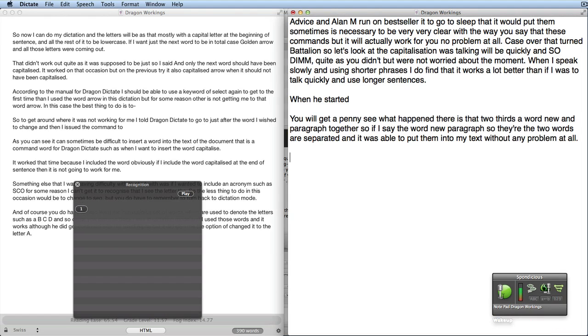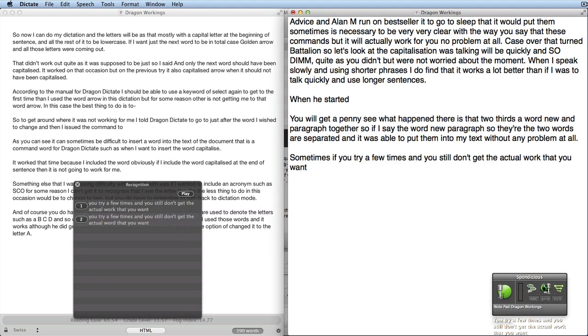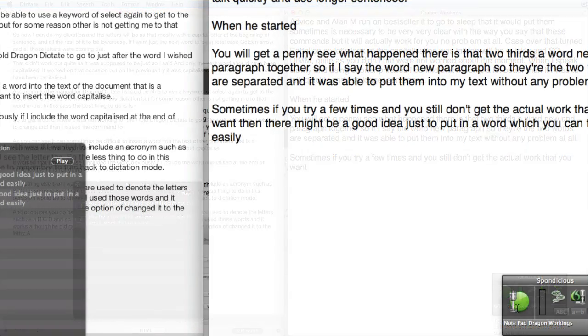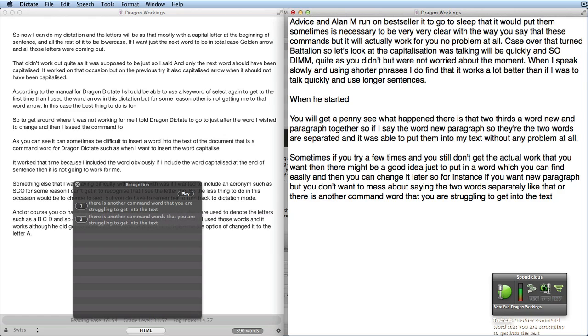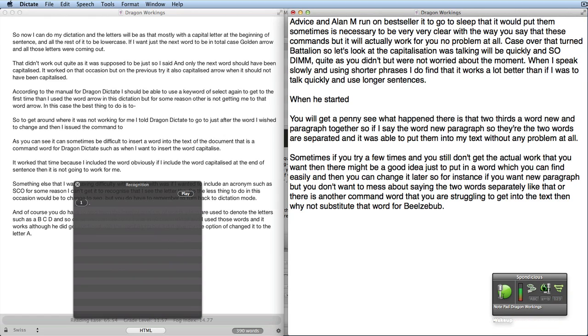Sometimes if you try a few times and you still don't get the actual word that you want, then it might be a good idea just to put in a word which you can find easily and then you can change it later. So for instance, if there is another command word that you are struggling to get into the text, then why not substitute that word for Beelzebub. And by the way, whether you are dictating your article or typing in it manually, you can then change the word to the right word when you do your editing later.